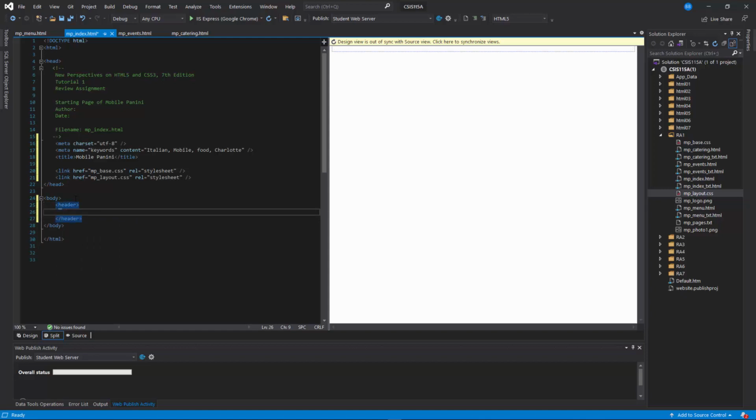And then in 3a, it says that we want to add an inline image, which is going to be the mp_logo.png file. We'll create a hypertext link around our image element so that it'll point to our index page. That way, no matter what page we're on in the website, if the user clicks on that image, it'll always take them back to the home page.